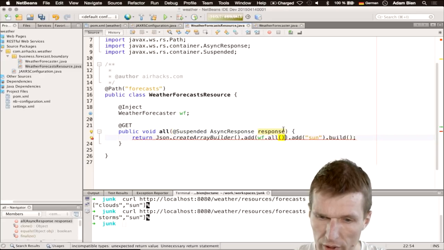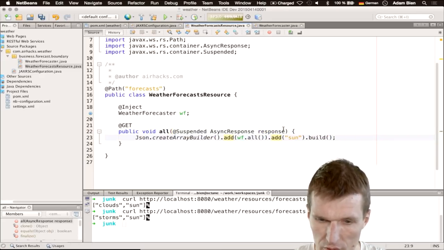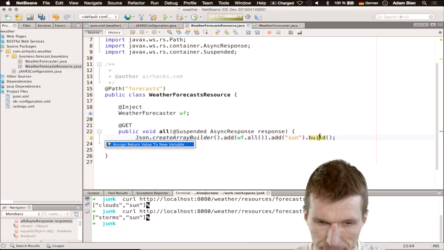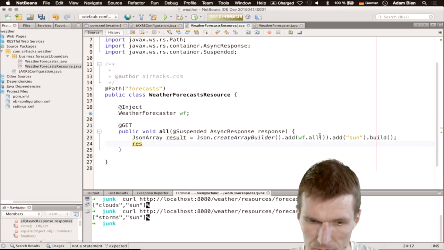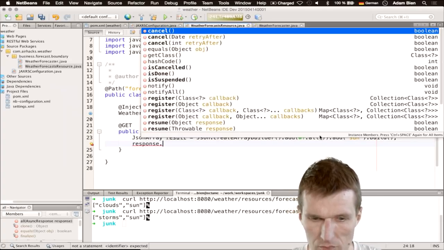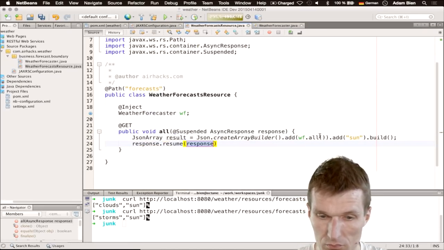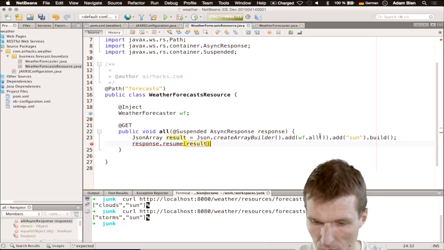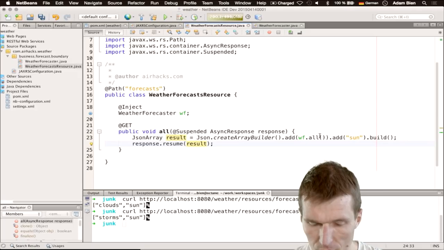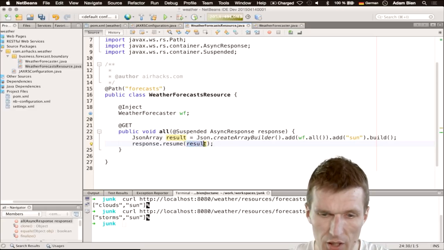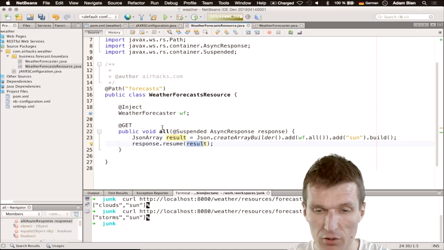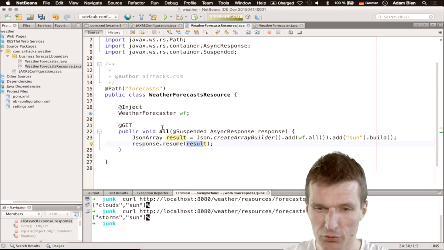And what we can do, we can rewrite it a bit. So instead of doing this, I can just get here the result and do something like this. So this is new in Java EE 7. And what it actually means is we are passing the result to the asynchronous response. But what we actually gain here, in this particular case, we gain nothing, right? It looks a little bit more complicated and doesn't make any sense, but in a second it will.